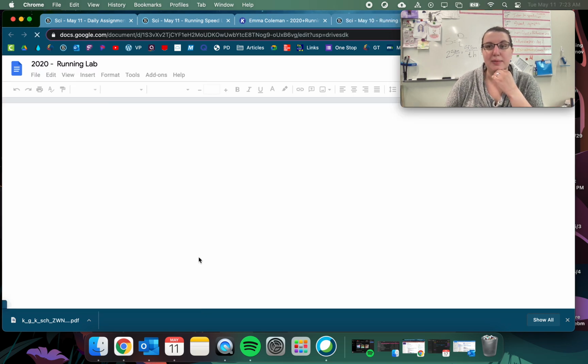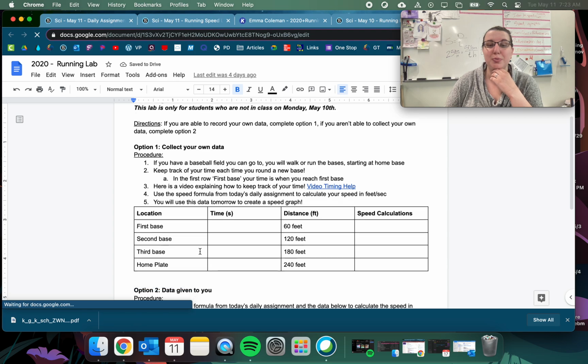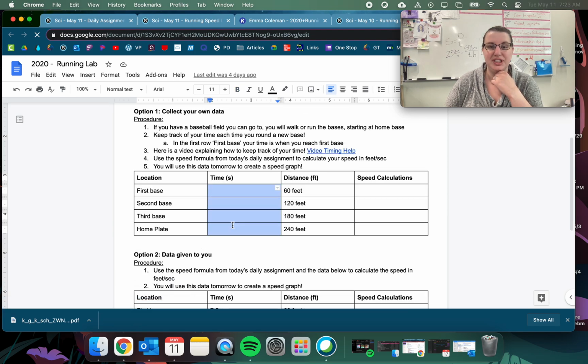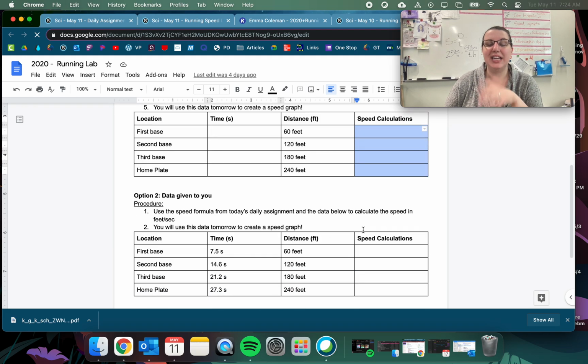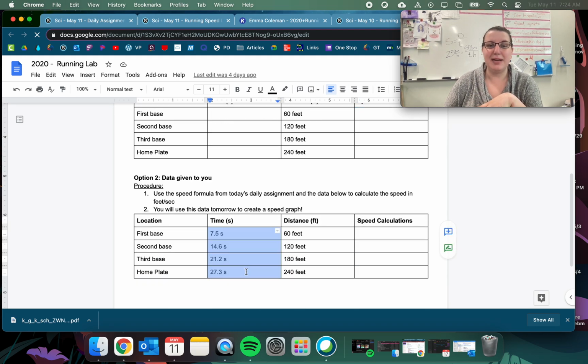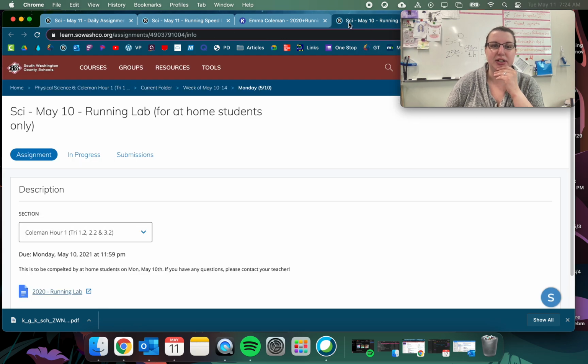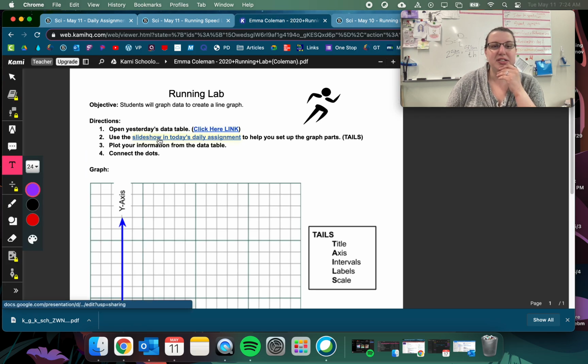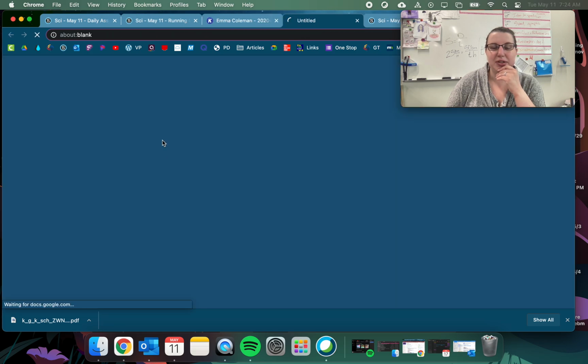If you were able to get to a baseball field, you have your times here, and then hopefully you already calculated your speed. If you were not able to get to a baseball field, these are times I gave you, and you should also calculate speed if you haven't already. So you're going to be using this data right here. And then use the slideshow in today's assignment to help you set up the graph parts.